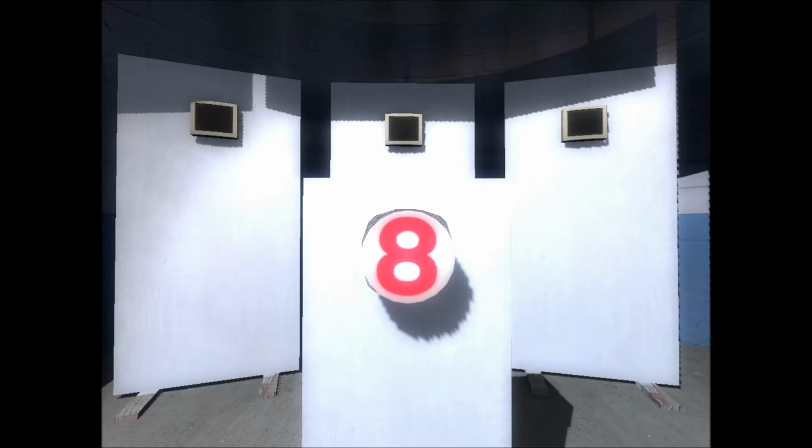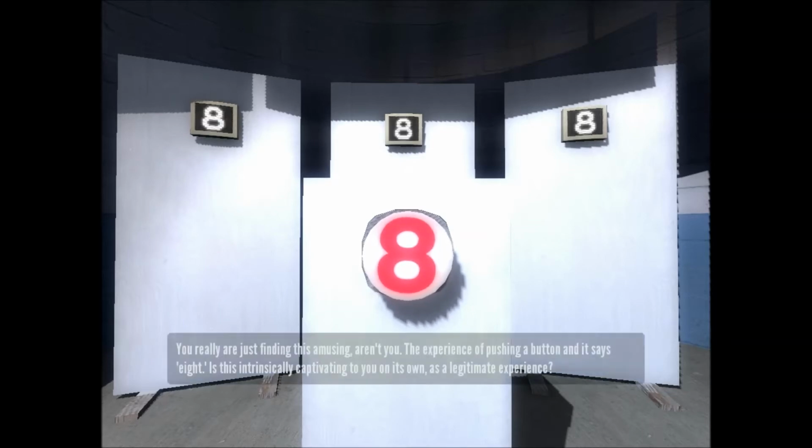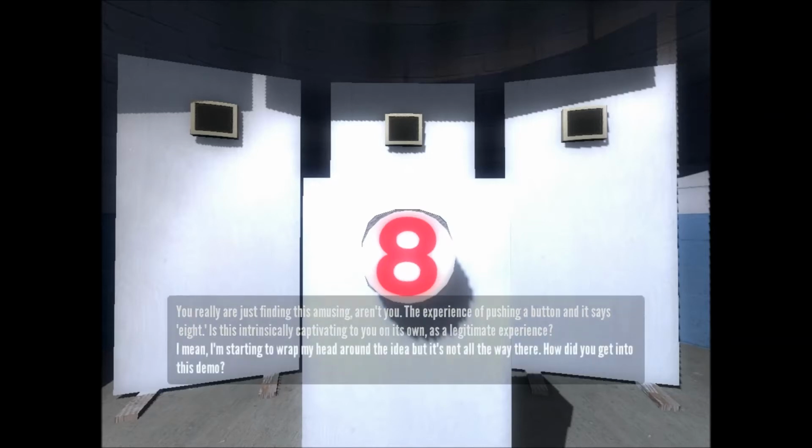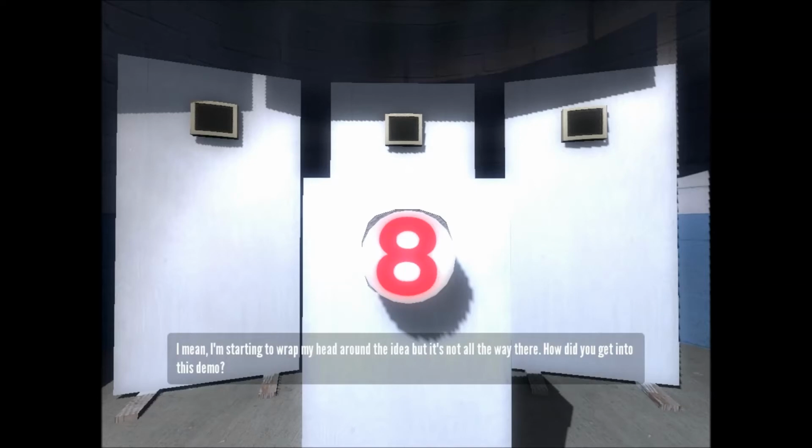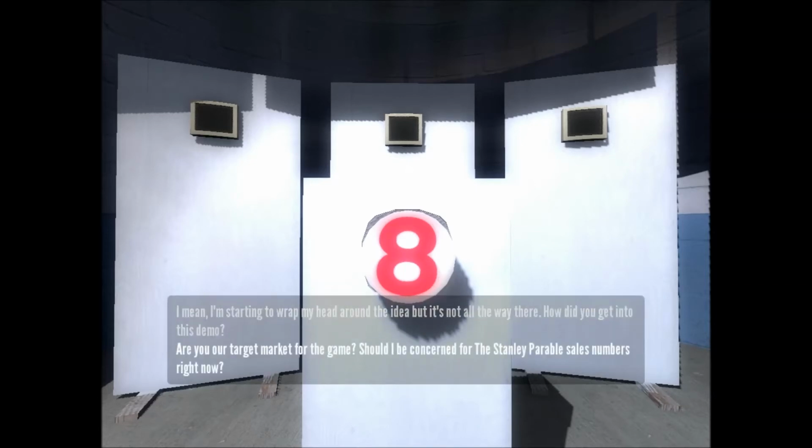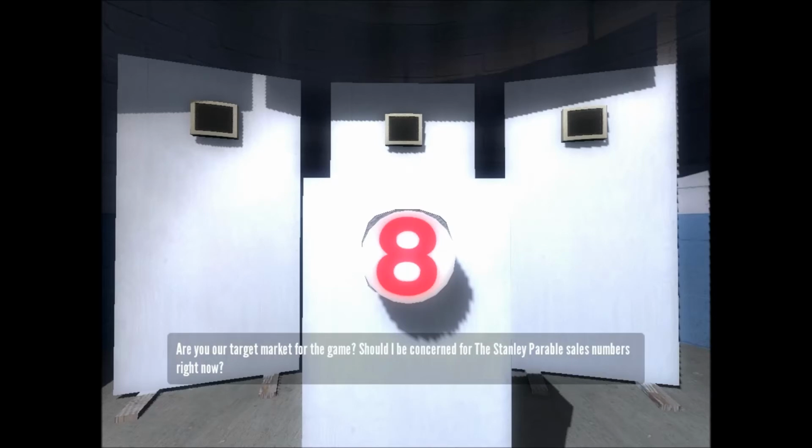You really are finding this amusing, aren't you? The experience of pushing a button and it says 8. Is this intrinsically captivating to you on its own as a legitimate experience? I mean, I'm starting to wrap my head around the idea, but it's not all the way there. How do you get into this demo? Are you our target market for the game? Should I be concerned for the Stanley Parable sales numbers right now?